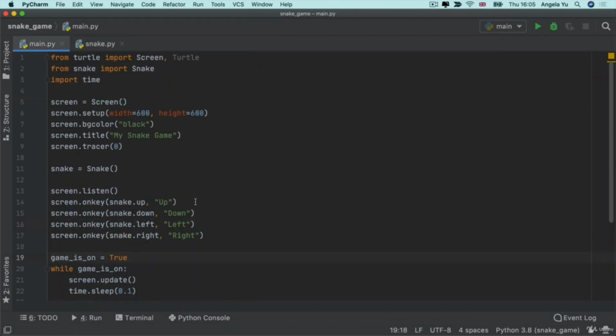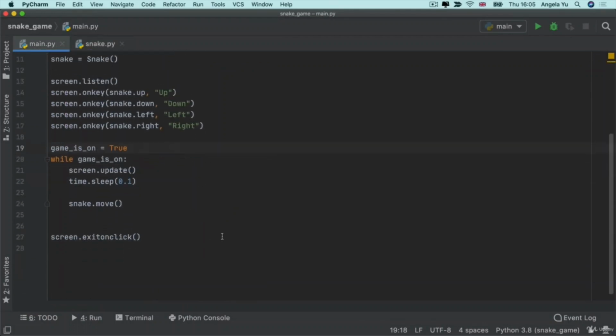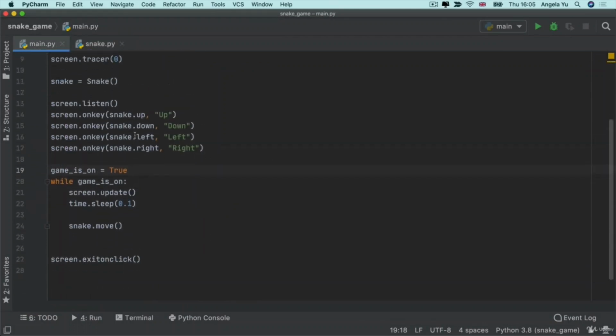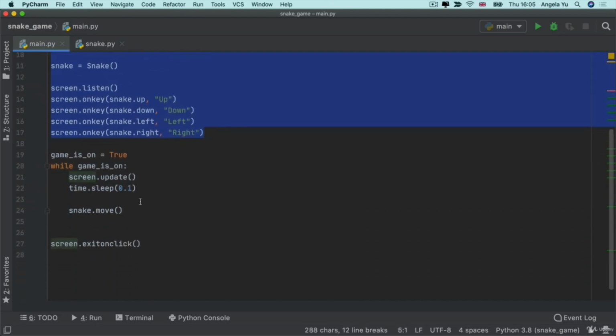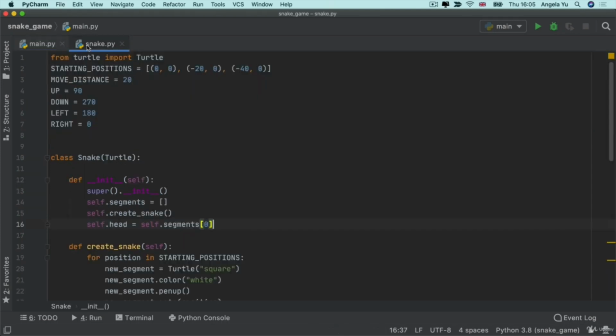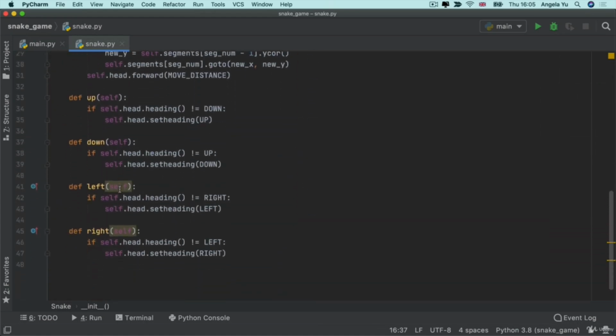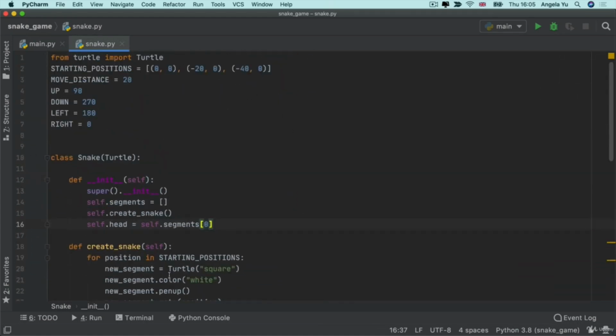If we take a look at our code, you can see that the main.py controls the entire game. It dictates how the screen should behave and how the snake behaves. Now, everything to do with the snake, its appearance and behavior, is all captured inside a class. So everything snake related is inside the Snake class.